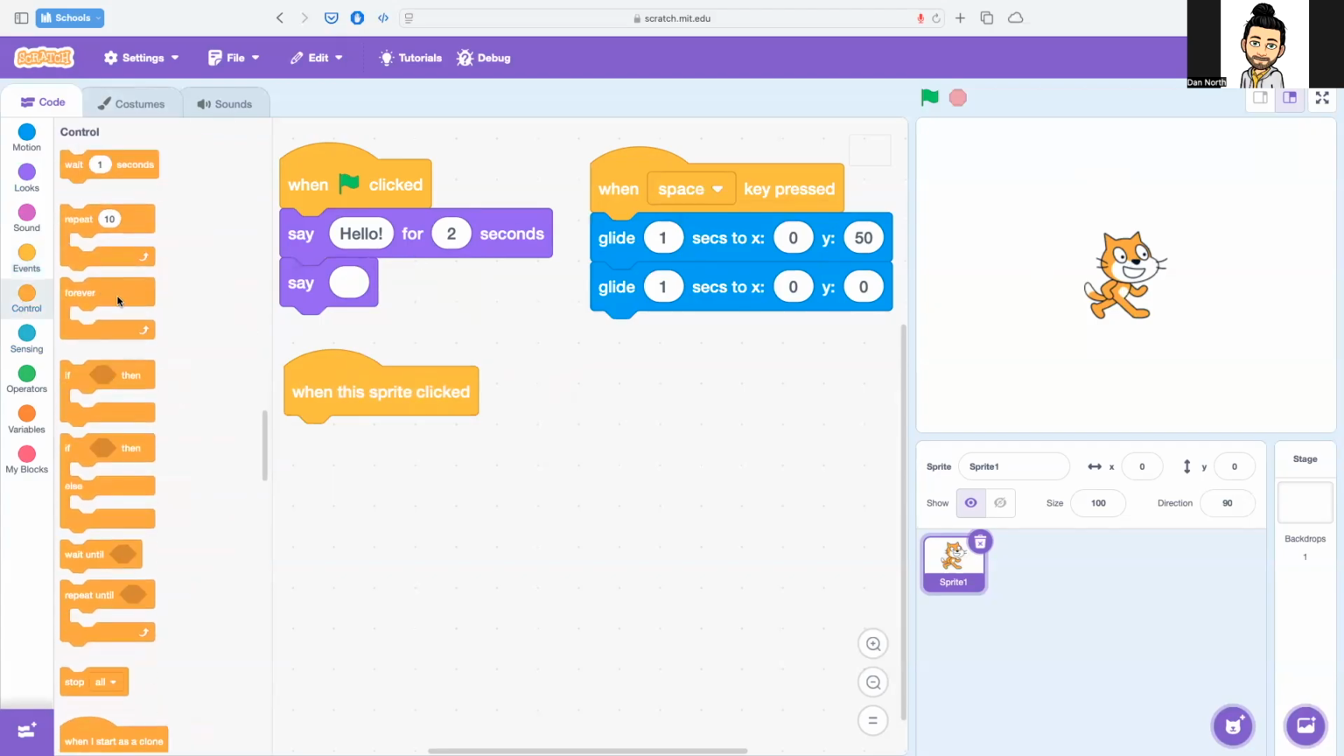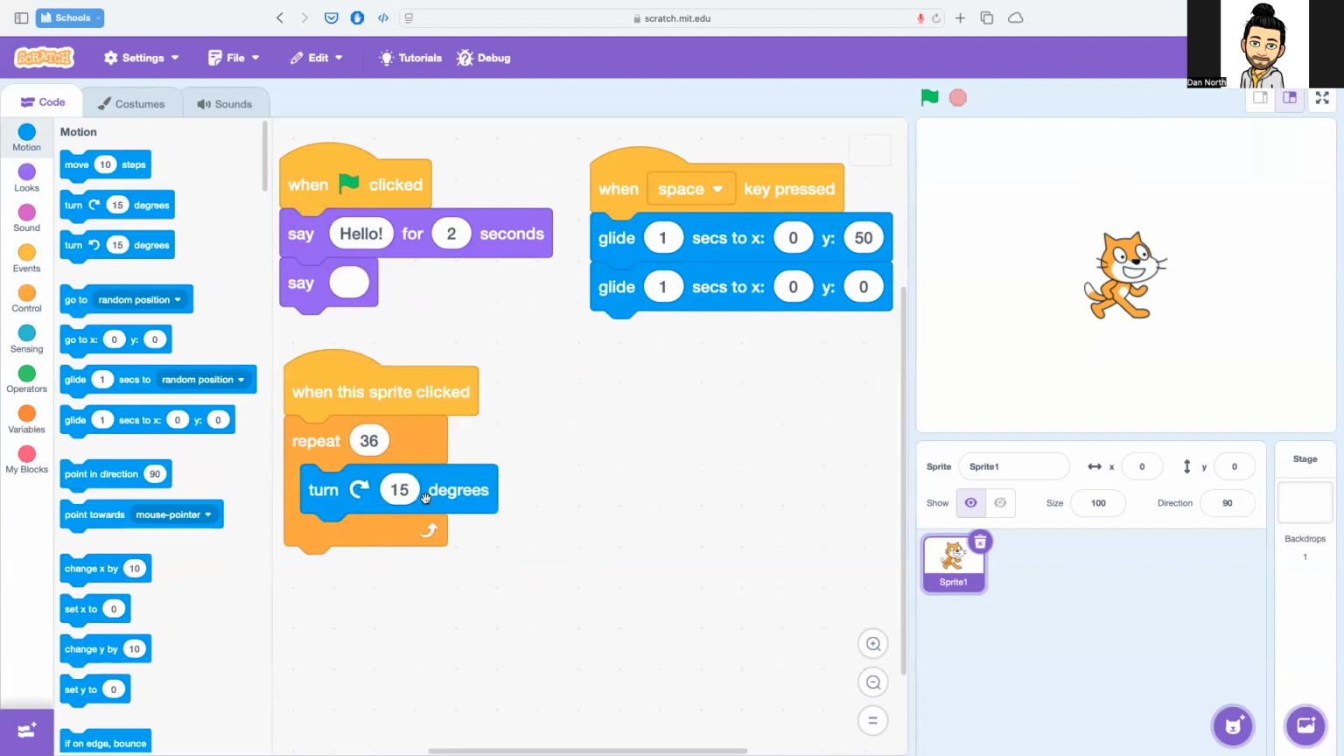So maybe I want to repeat 36 times. I'm going to have Scratch turn 10 degrees. Oops, he's turned a bit too far there. Let's put him back to 90. And now, when I click the green flag, I can press space, click on Scratch, and Scratch does a backflip. Because when I click on Scratch, Scratch turns around, and when I press space, Scratch jumps up. So I can get all three happening nice and quick, and Scratch does a cool backflip. Or forward flip, maybe that is.